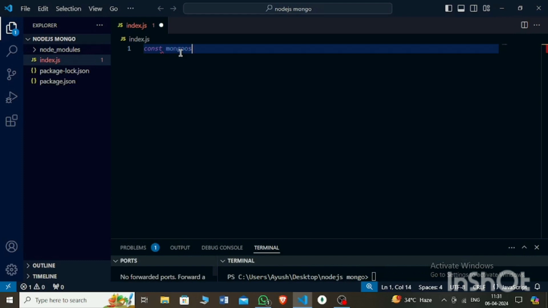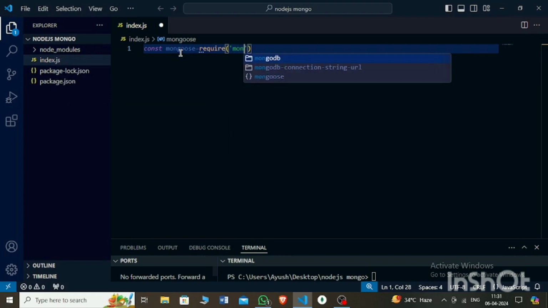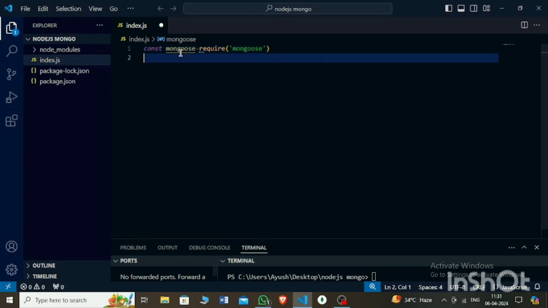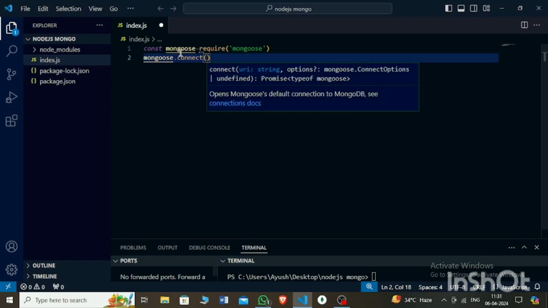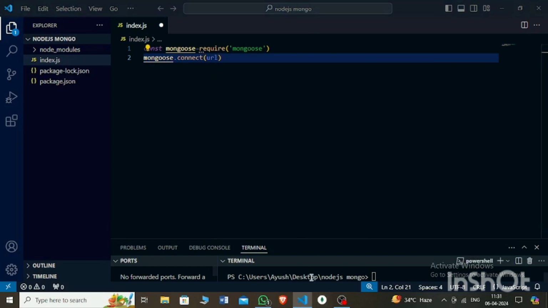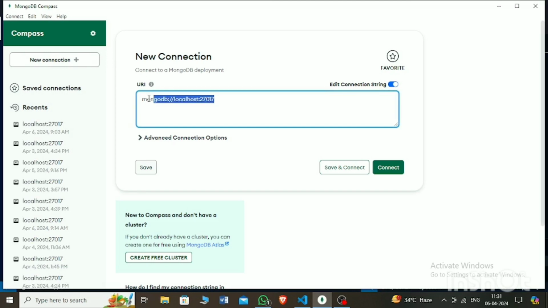We will require the Mongoose in our file, and in the Mongoose we will write mongoose.connect to make a connection and pass an argument, a URL. So basically this URL is the path or the link to your MongoDB. So I am now opening my MongoDB compass, and this is basically my URL.